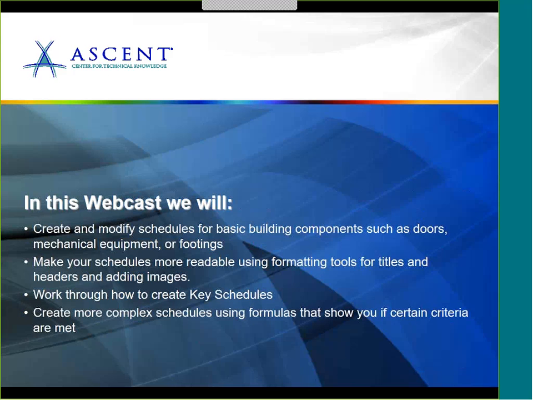That wasn't actually in the little information that went out, but as I was preparing it, I was going, oh, we need key schedules. They're very useful. And finally, we're going to do some more complex schedules and do a little bit with formulas, and then also talk a little bit about conditional formatting, things that are going to make your schedules much more useful, not just for construction documents, but for everything that you do.